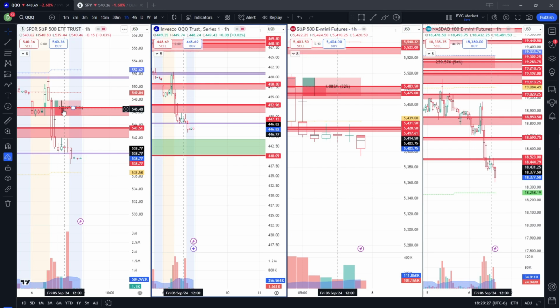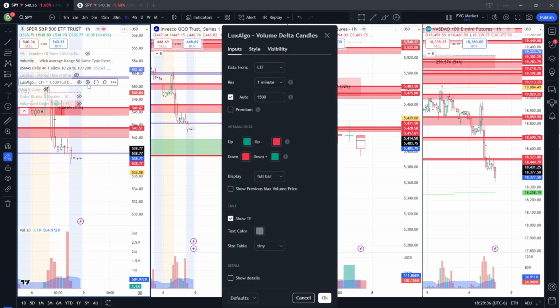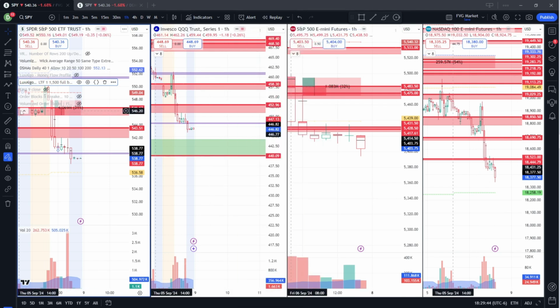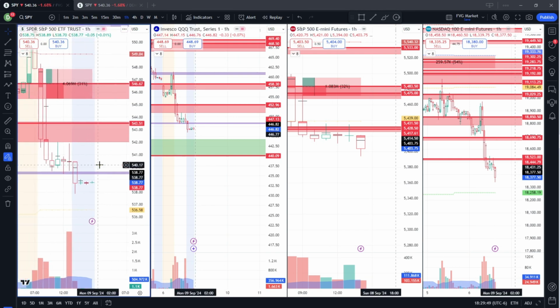So that was the last setting on the volumized fair value gaps. And lastly is the volume delta candles. I have everything set to default. I have never touched any of these. And again, the most important thing that I look at really is the horizontal line. That's it. That's really what I use it for mostly.